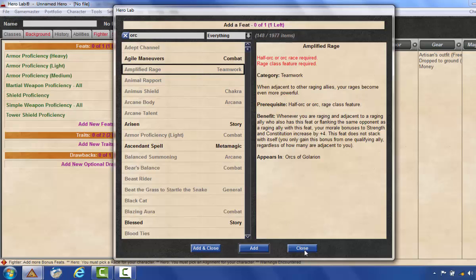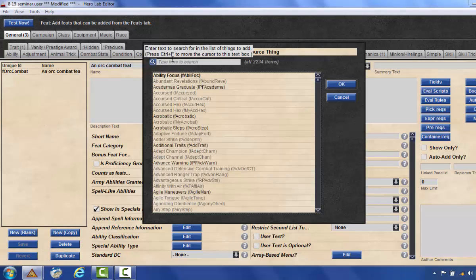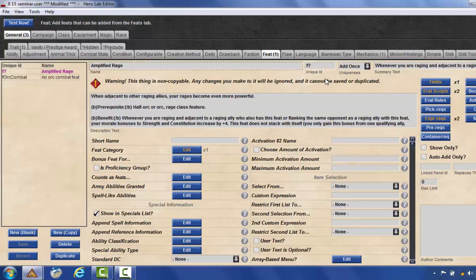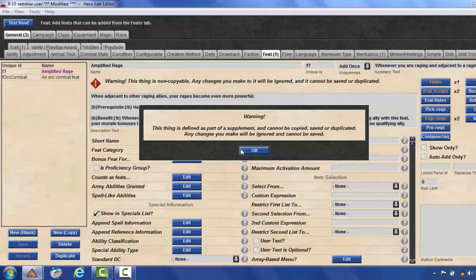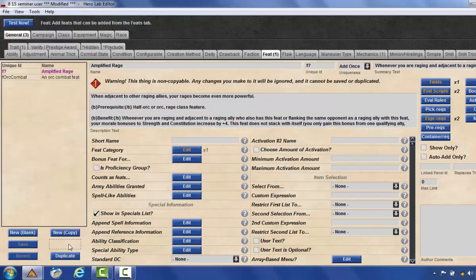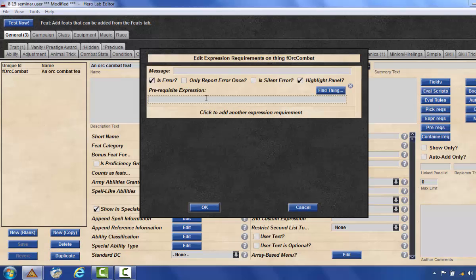Okay, so let's start with a copy of the Amplified Rage feat. It's not copyable, but you can open it long enough to grab the prereq. So in this case, it's under expression recs because it's a simple one line. Has race. Yep, has race orc. Cancel, delete. And paste it over here.